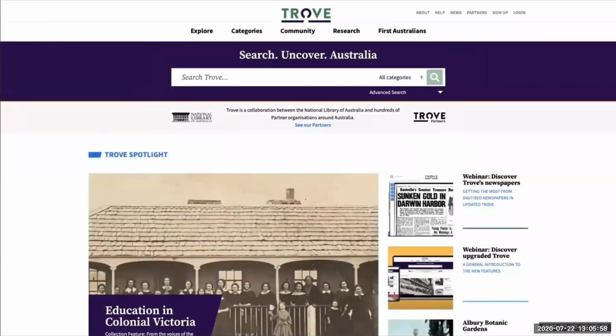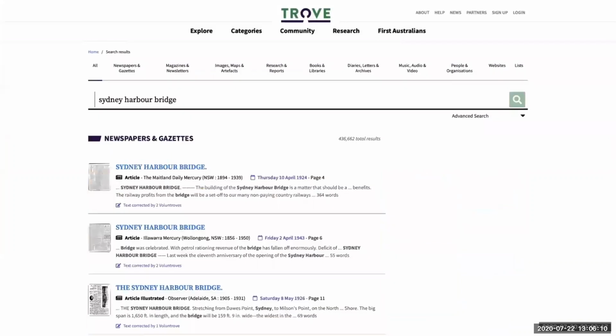So if we start at the Trove homepage, and let's start with the basic search. I'll enter in my search term, in this case, Sydney Harbour Bridge, and hit the green search button. And I get taken to a page of all results. This provides a great overview of all the content that's within Trove.